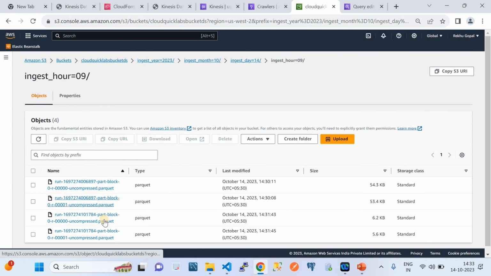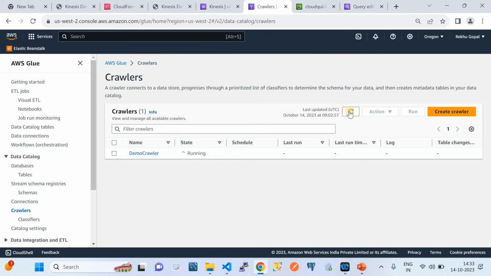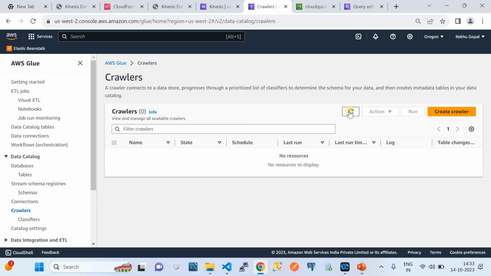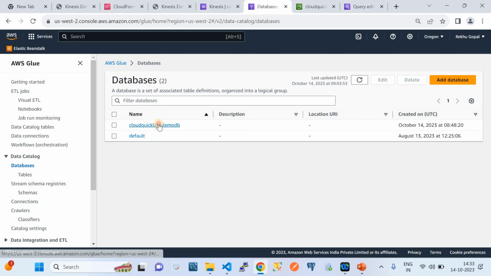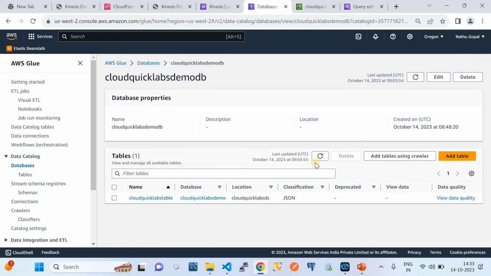All right, so we have a very huge set of bucket files. Let's see if the crawler is completed. It should be completed now, so I'm just going to refresh it. Basically, I will go to the database table. If we go to the database, we should see some buckets being created here.